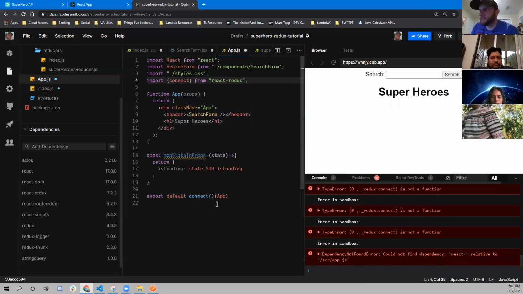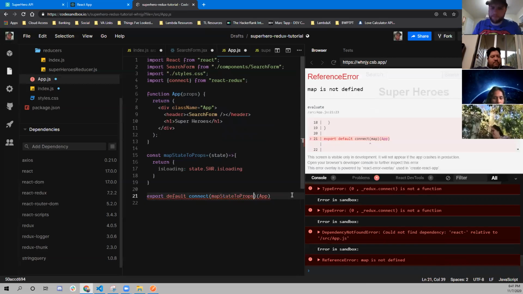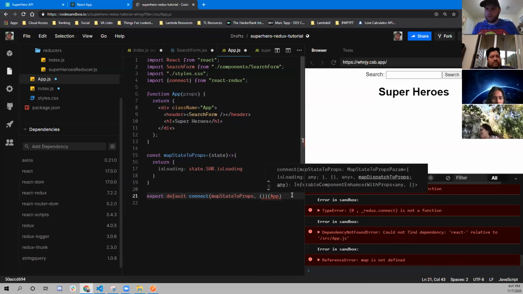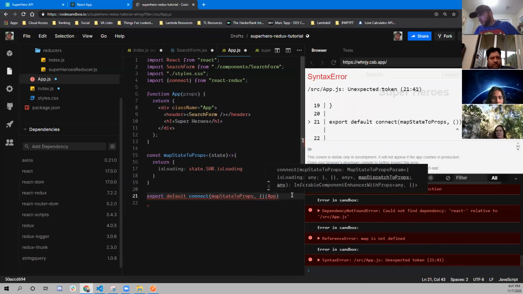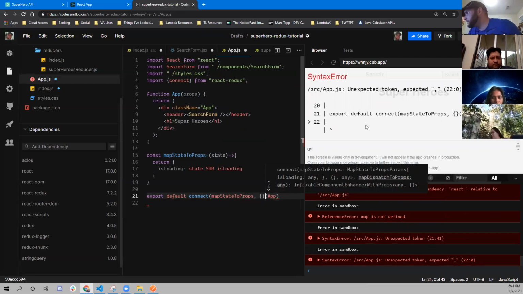All right. So then we're going to connect our mapStateToProps here. That. Okie dokie. What is this? I'm not liking now. Export default connect. Oh, because I'm missing that.